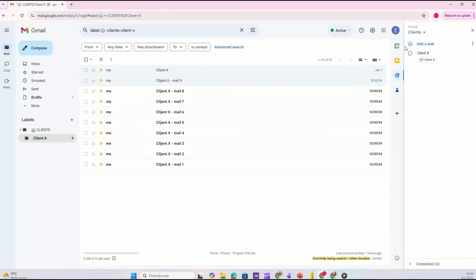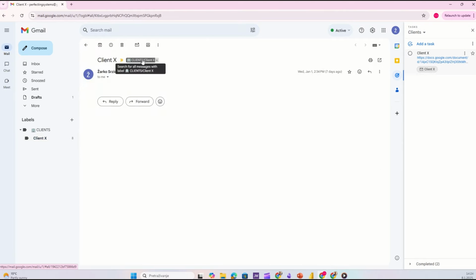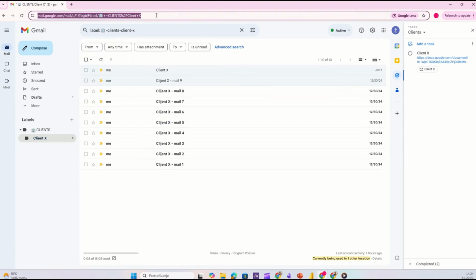First, find client X. Enter the copied link in the details with Ctrl V. Click on this Client X button to get all emails from that client and copy this link.